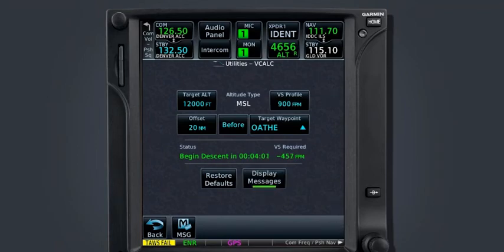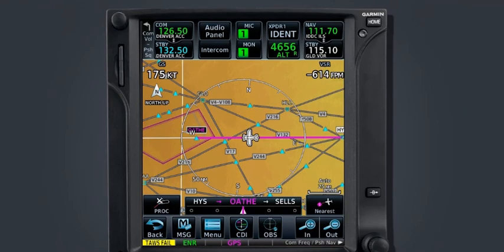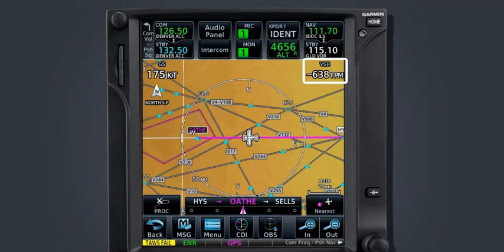The GTN utilizes messages and dynamic data fields on the map page to alert the pilot when they are approaching a desired vertical descent profile and target altitude. One of the available data options for user fields displayed on the map page is vertical speed required, or VSR. VSR displays the exact descent rate required based on current ground speed and present position to reach the target altitude programmed within the vertical calculator.